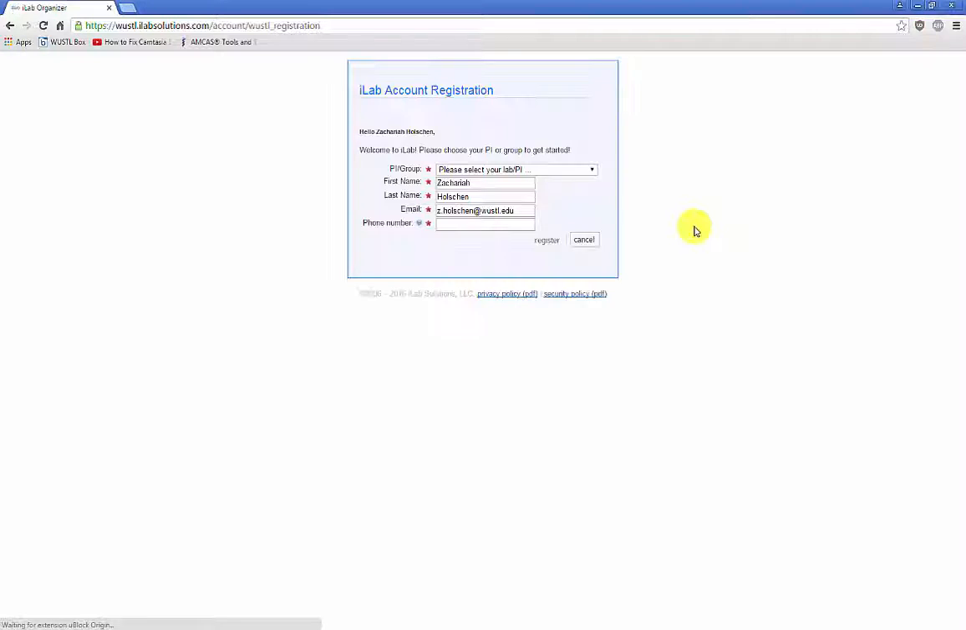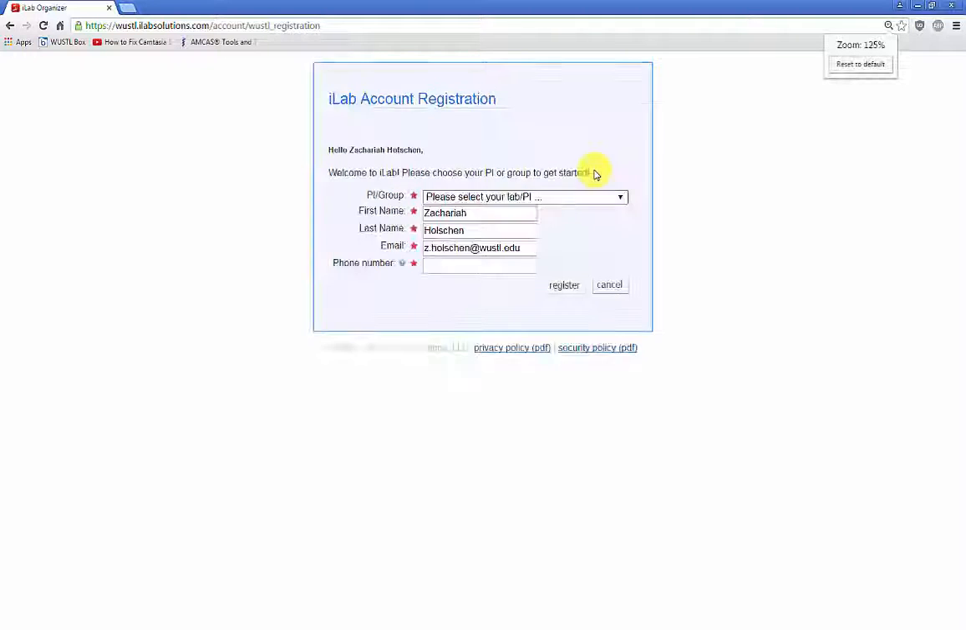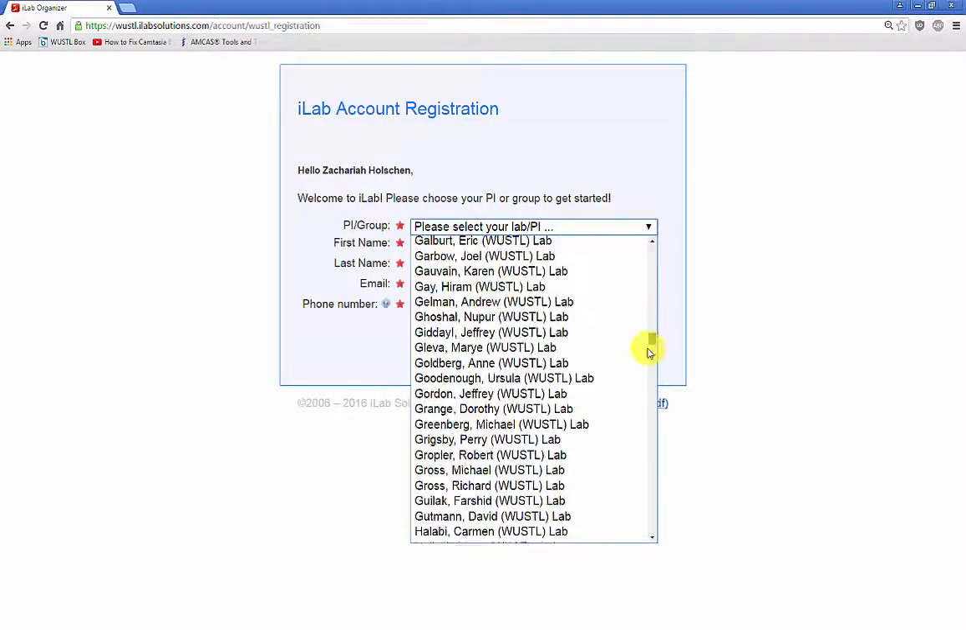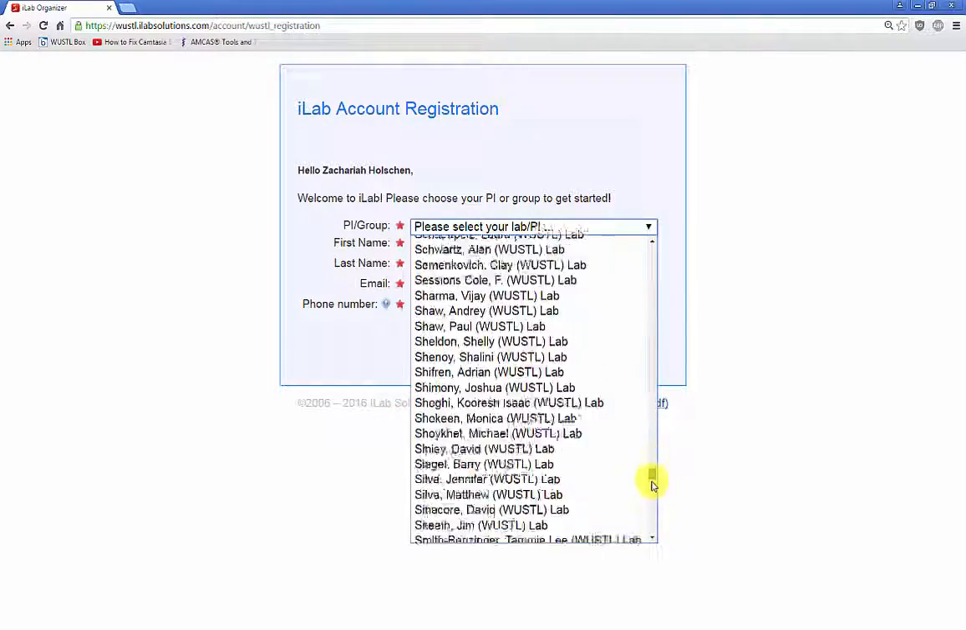Gonna log in. And when registering for the very first time, you'll see where iLab account registration screen that pops up. And it will say, hello, welcome to iLab, and please choose your PI or group to get started. And so I know that I am a member of the Woodard Lab. So I'm going to go down and find my PI.